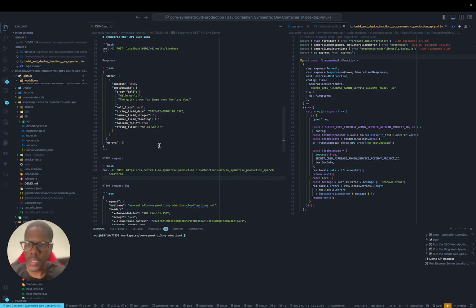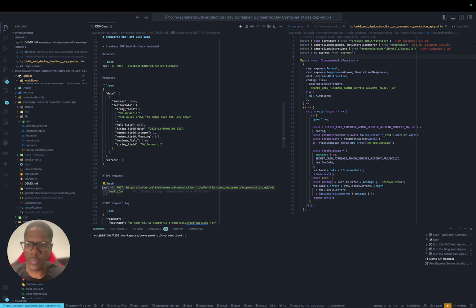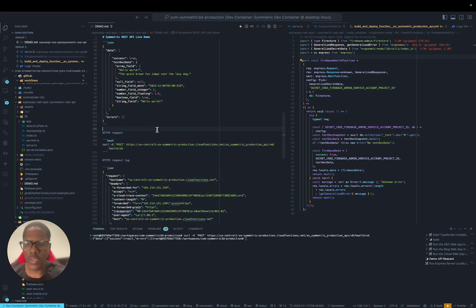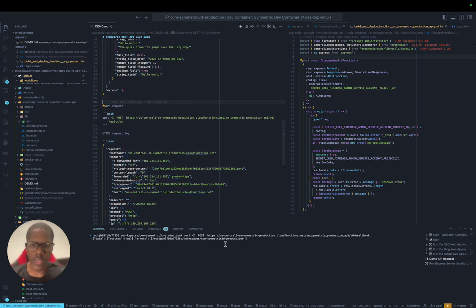So lastly, I want to quickly demo that the requests that we just made to our localhost behave in a very similar way to the requests that we make to the actual deployed instance of this REST API. So instead of localhost 6001, this is the cloud function endpoint that you get when you create a cloud function and deploy it.